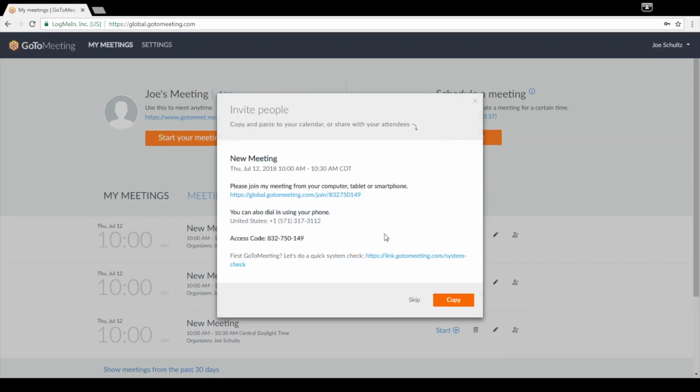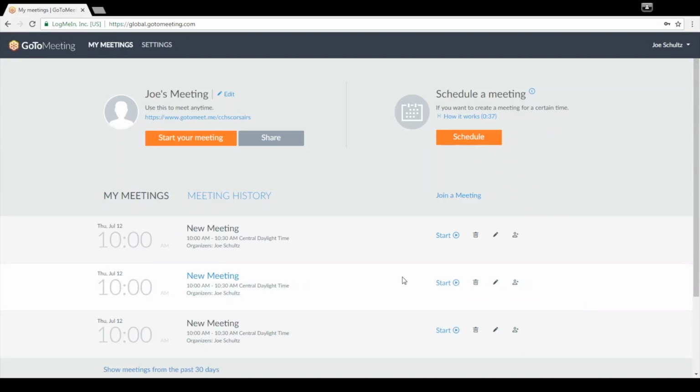Use the Invite People screen to copy meeting details to send to any other invitees of the meeting. Once back at the meeting screen, click Start to begin your meeting.